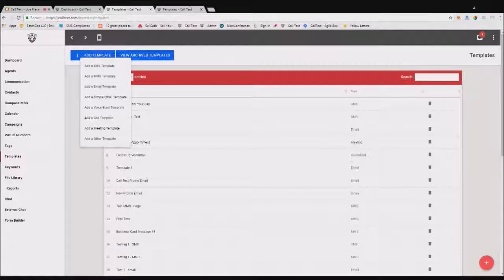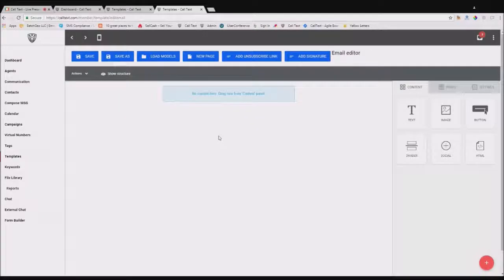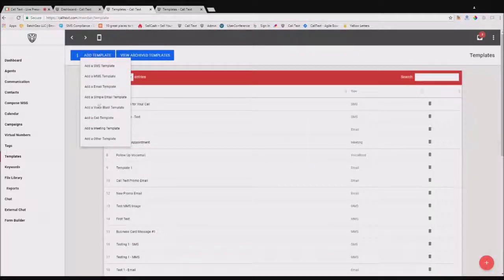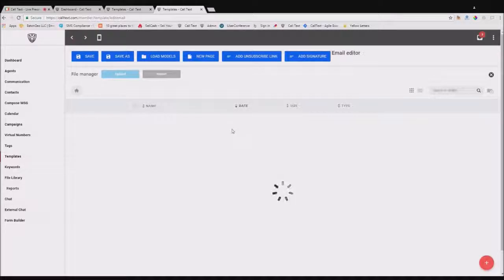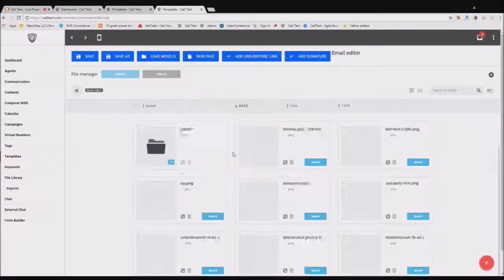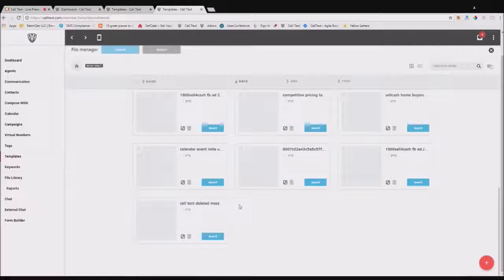But we're going to be designing an HTML email, okay? So again, if you just want to use the simple one, just click on add a simple email template. But I'm going to be walking you through the HTML one right here. Okay, so we're going to go ahead and start designing this. We can go through images that we have in here. Let's see.